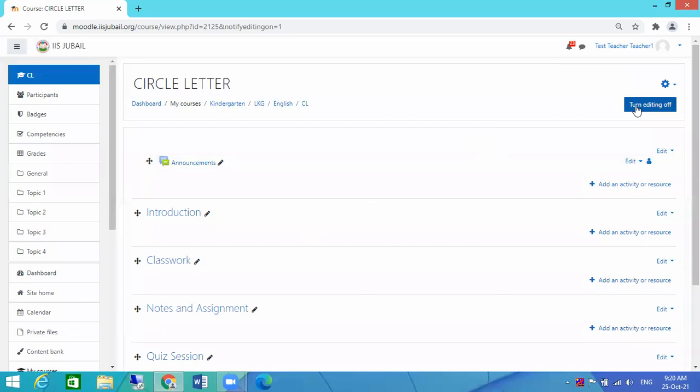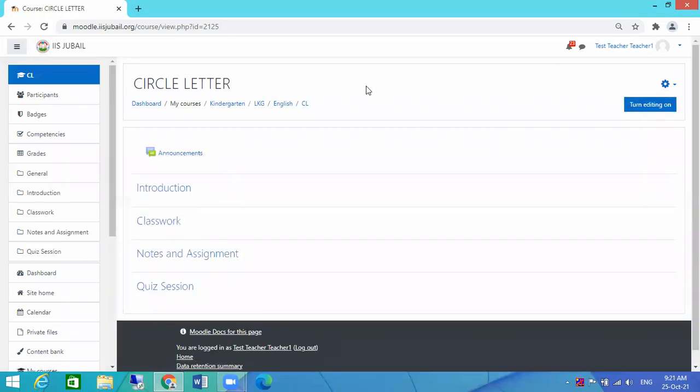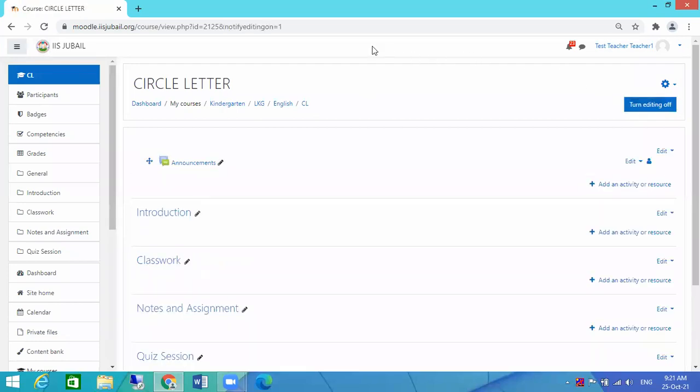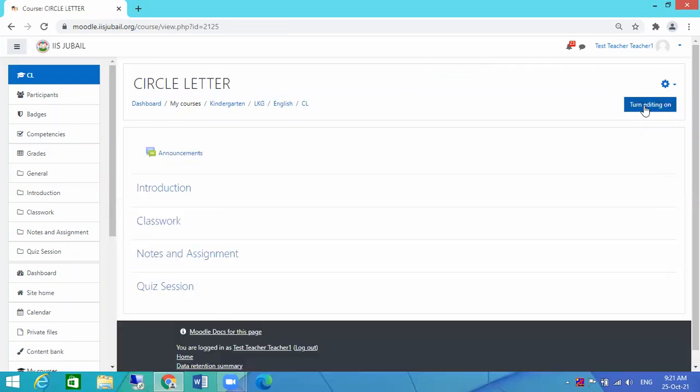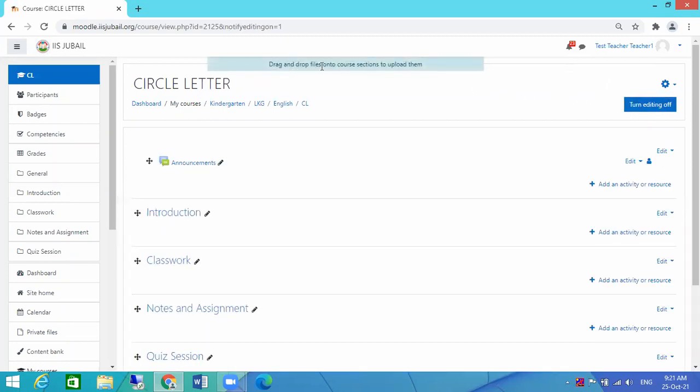You can observe here, if I turn off, it's not in the editing mode. As soon as I click on turn on editing mode, on the top middle you can see drag and drop files onto the section upon them. I'll switch off and switch on again. There is an option to drag and drop files onto the section. That means here you can just drag and drop the content easily.